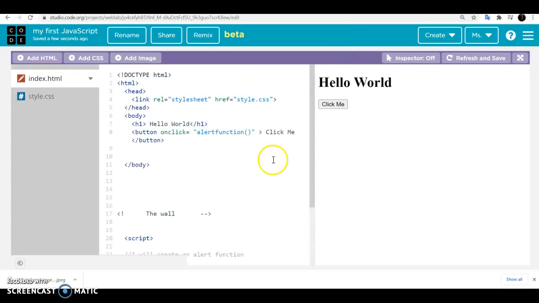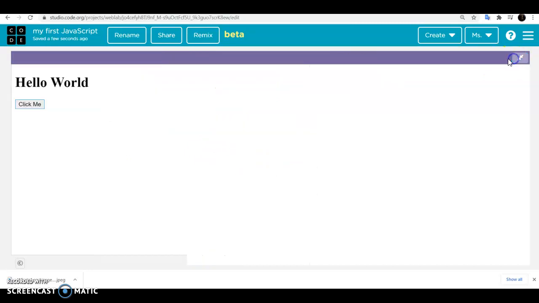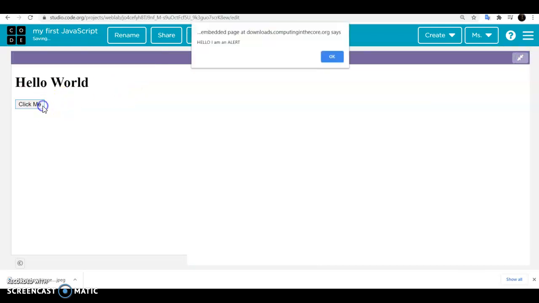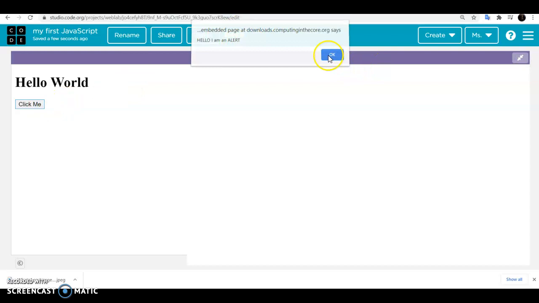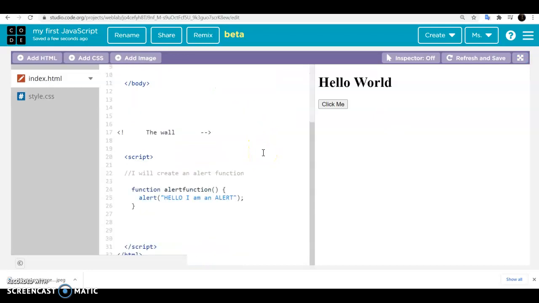Be careful though. If any of these spellings were wrong, say I make a spelling mistake here, refresh it, and I click on that, nothing is happening. So debugging is finding the bugs. You will find your spelling mistake, and when you click on it, the alert pops up. You have now created a function using JavaScript that sends a message out to the user that responds to the user's input. Thank you.